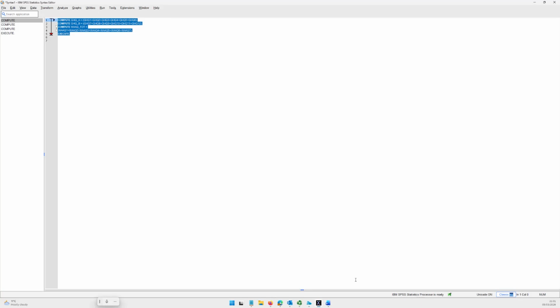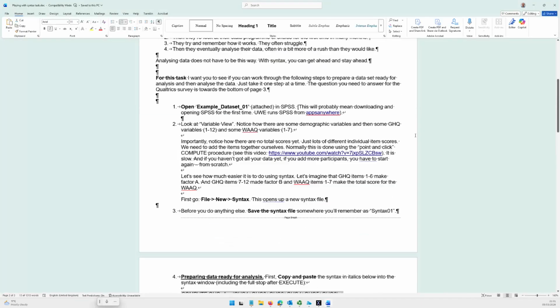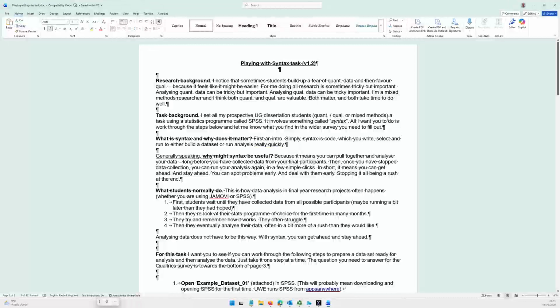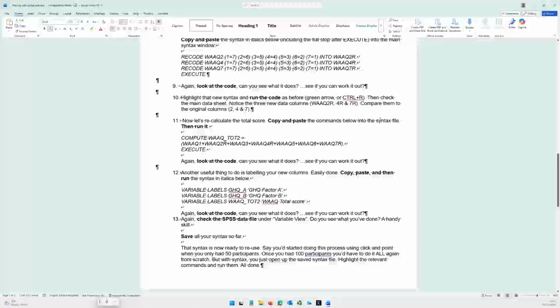That's all I want to tell you about the task, but spend some time having a look at the document and working through the steps.